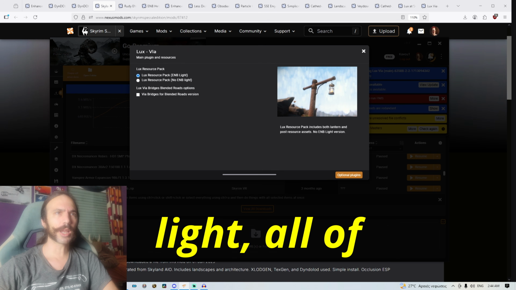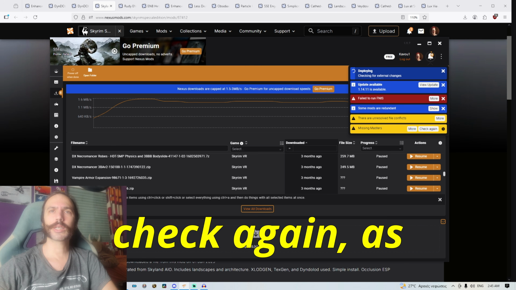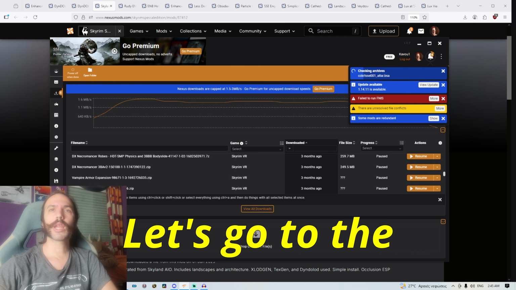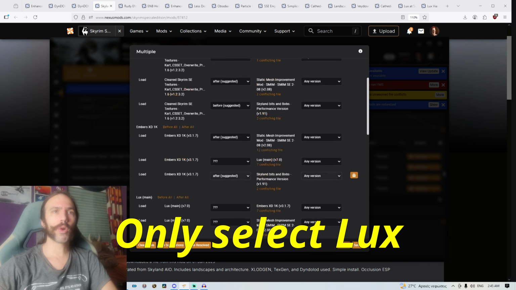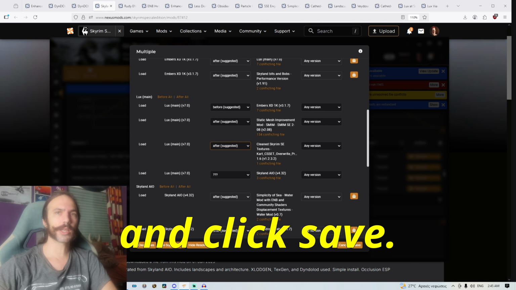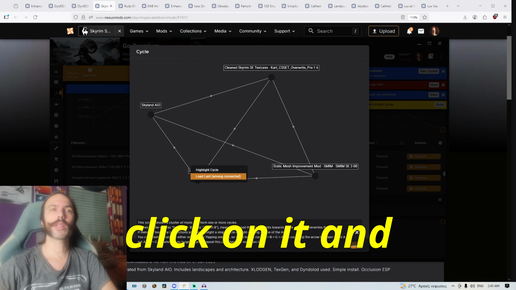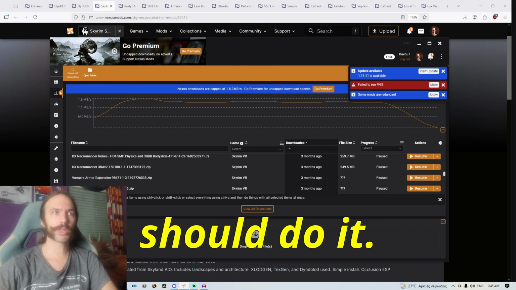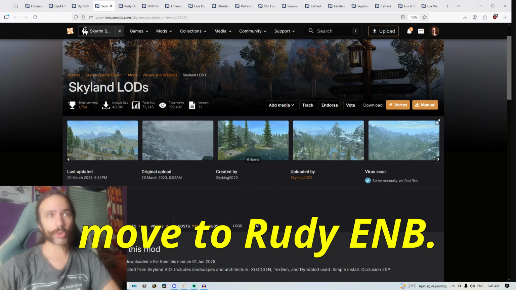Select the ENB light. All of those are options you can select if you want. And if I click check again, as you can see it's gone. Let's go to the conflicts. We need to select Looks. Only select Looks because it was the latest mod we've installed, and click save. To the show, go to Looks, as you can see here, right click on it and select load last, and that should do it. Don't forget to deploy the mods. And now let's move to Root ENB.